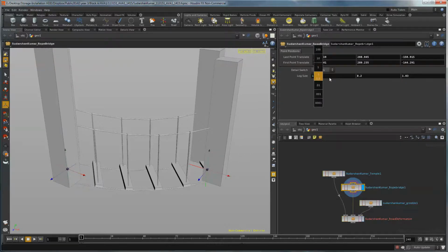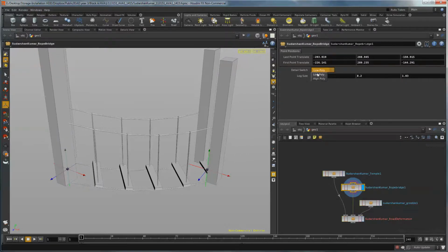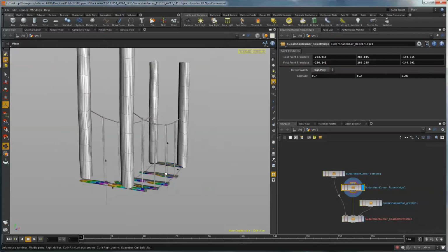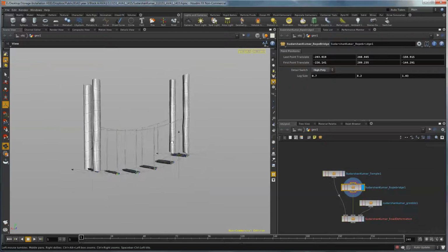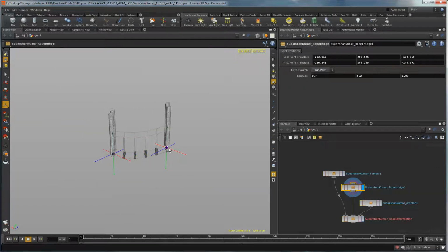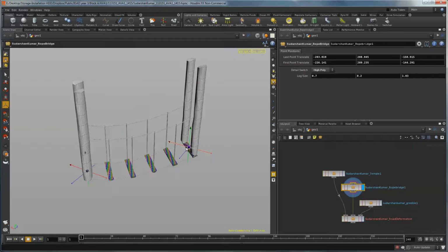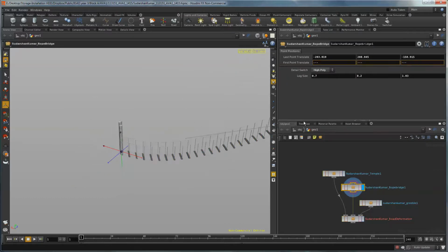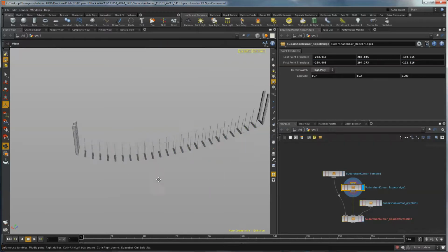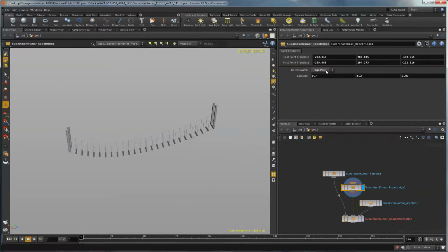Thicker, broader. And you can switch between a low poly, which is for the preview, and a high poly, which requires much more time to cook. So if you have a really long road bridge, it might take a decent amount of time.